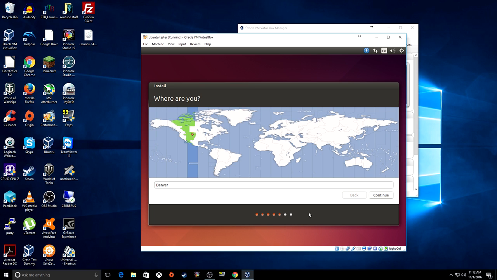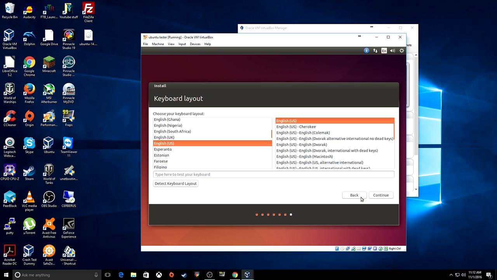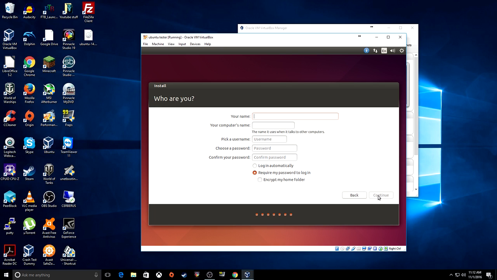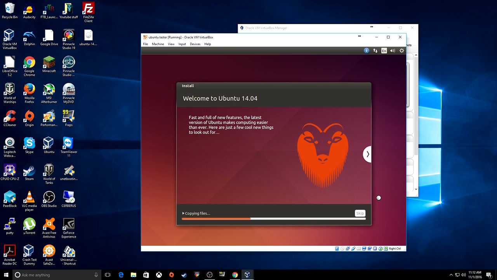Move to the next screen. Okay, where are you at? I'm close to Denver. What's your keyboard layout? What's your name? Okay, so let's just punch something in here, okay? And we're just going to make it a password, okay? Do you want to log in automatically? Require a password to decrypt the folder, whatever. Okay, so we're just going to tell it to go, okay?